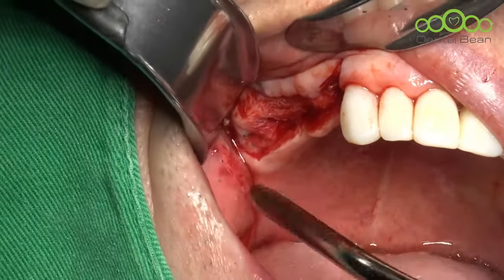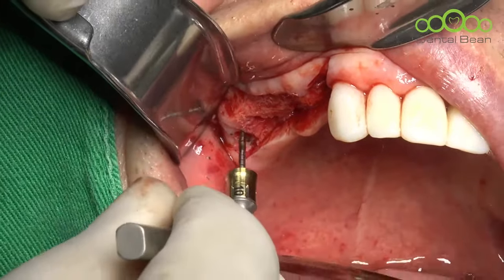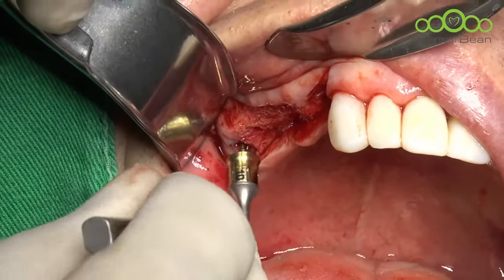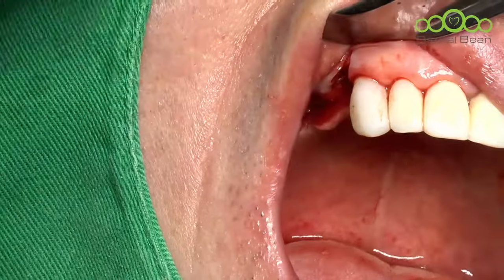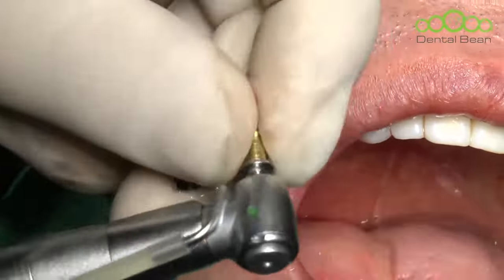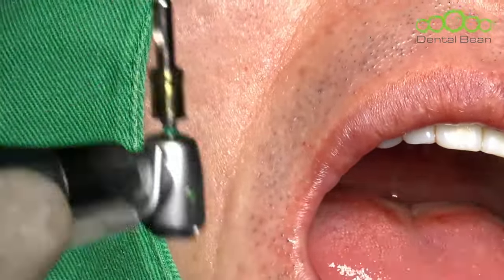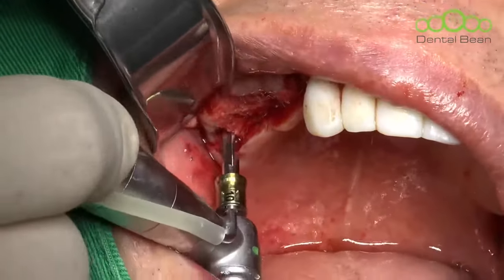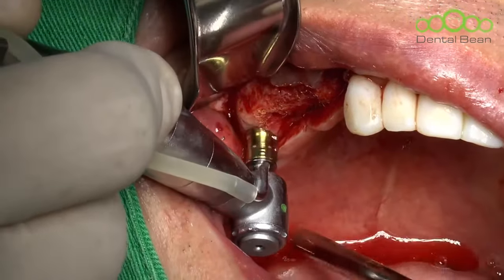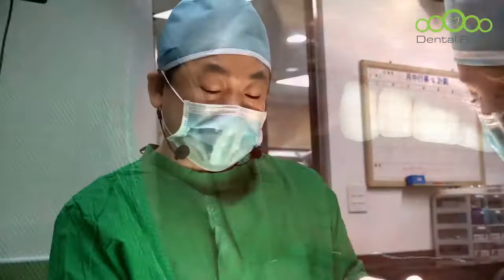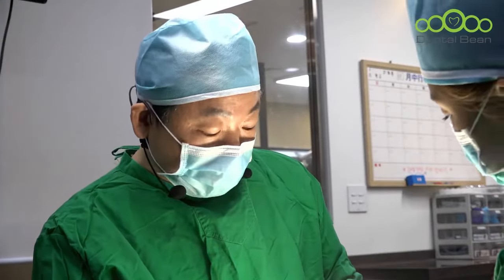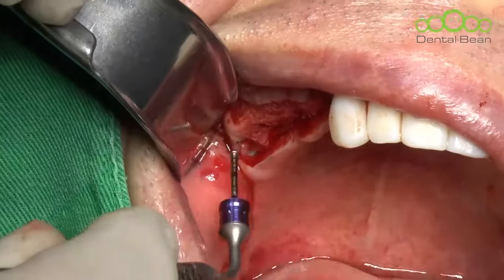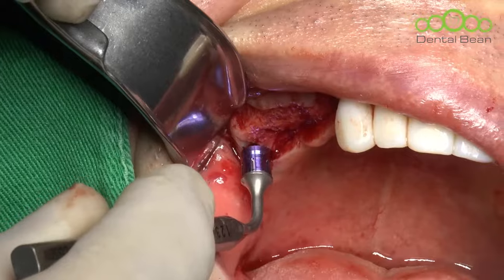Until you pass the floor, we can continue. Trial and error is an advantage of the cast kit. Not passed. We can continue until you pass the floor. 10 millimeter stopper. Okay, maybe passed. I felt something pass. Then this is 11, and it is passed.